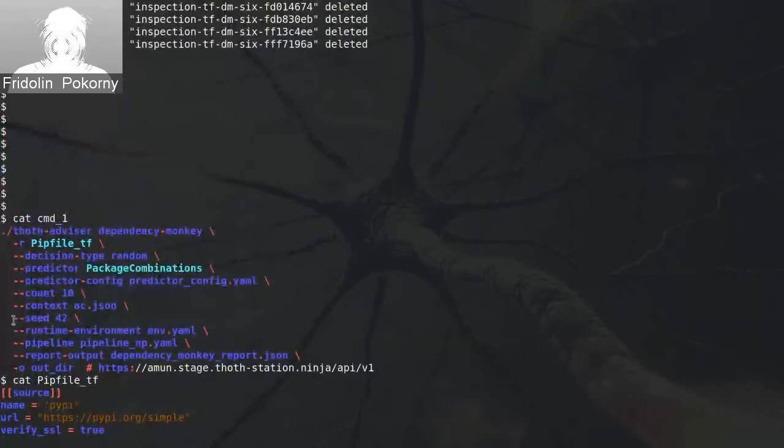Another parameter is seed. This seed is initializing the random generator, so Dependency Monkey can run in a completely random manner, or if you explicitly say seed, then the random generator is initialized, so multiple Dependency Monkey runs produce the same results. So I put it in there just to have similar output across multiple runs.